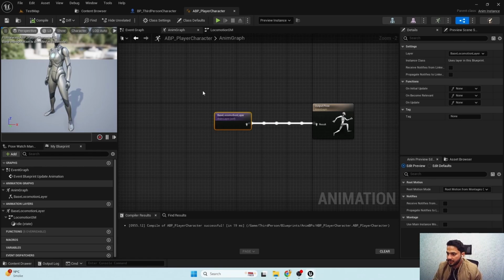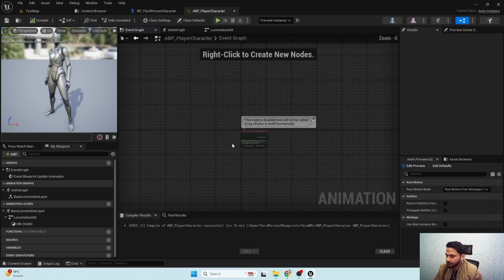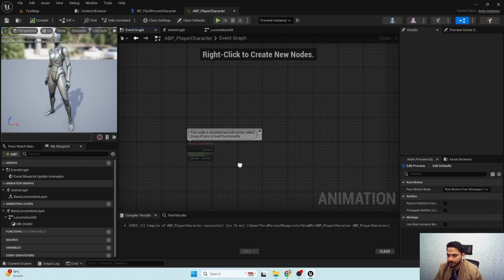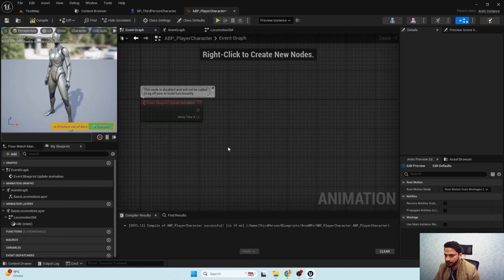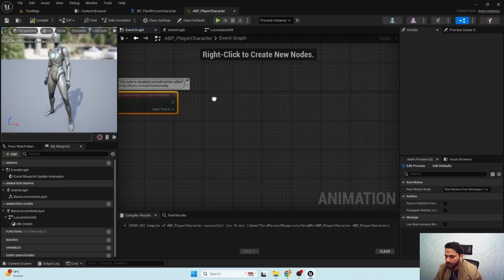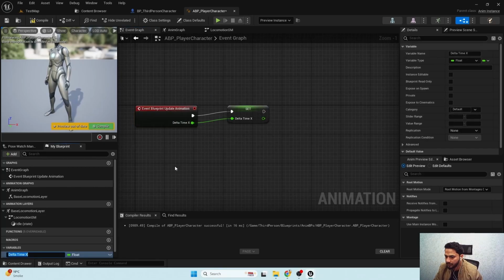Alright, so next thing is I'm gonna go to the event graph. We need some properties, so let me open my notes, just a moment. So first thing first, I'm gonna right click and promote the delta time to a variable, which is delta time x, right?